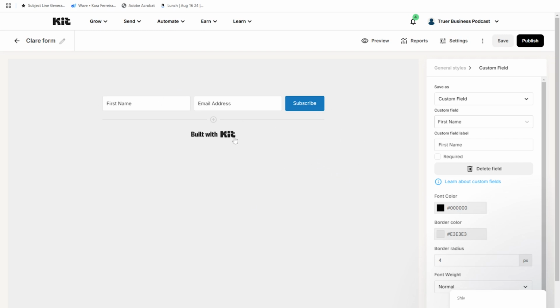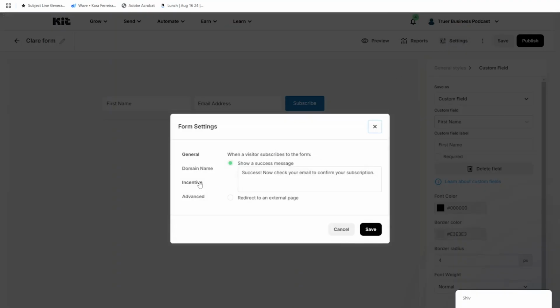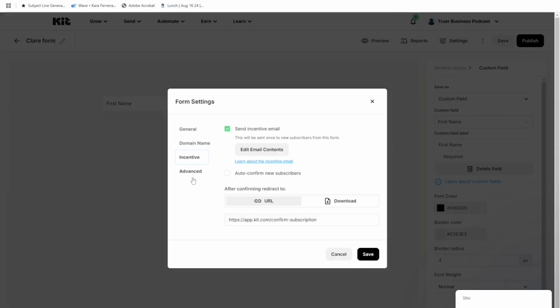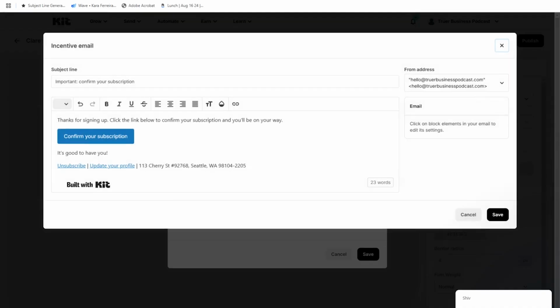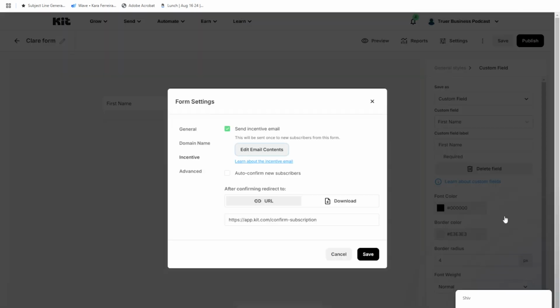But for now, I'm going to show you how to actually send a lead magnet here in the free version of Kit. The very easiest way to do this is to go to the settings of this form and go down to incentive. So we have send the incentive email and you can go here and edit the email contents. This is where you could add like a welcome message or anything like that. So I would suggest going ahead and doing that. And I would keep this email option available. This way it'll prevent spam from getting onto your email list because they'll have to confirm first.